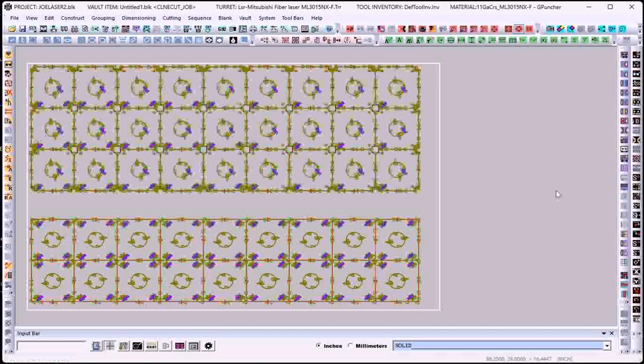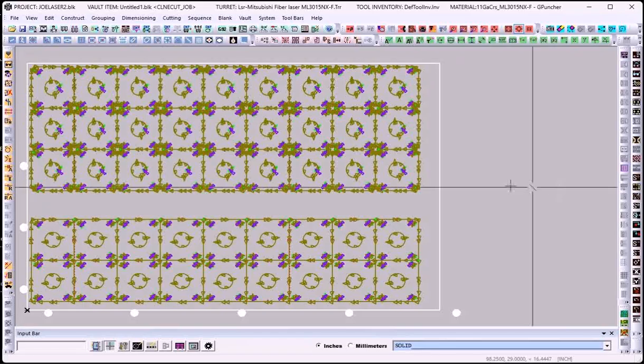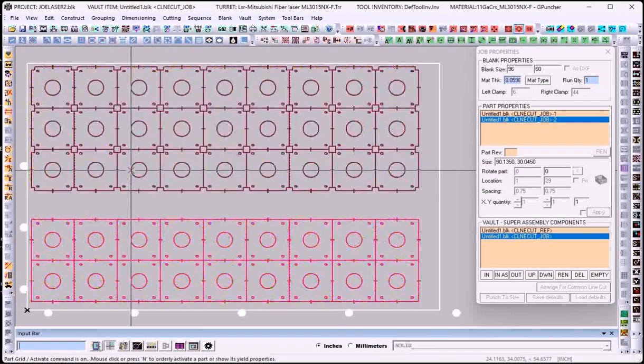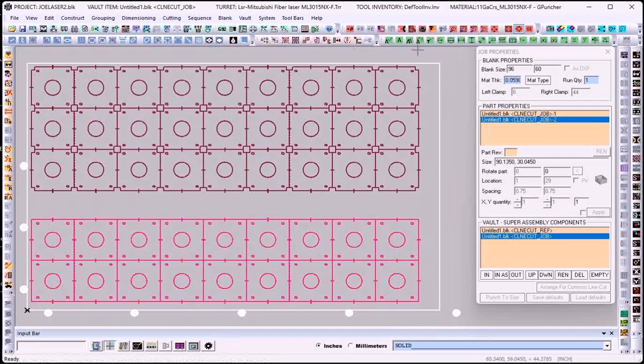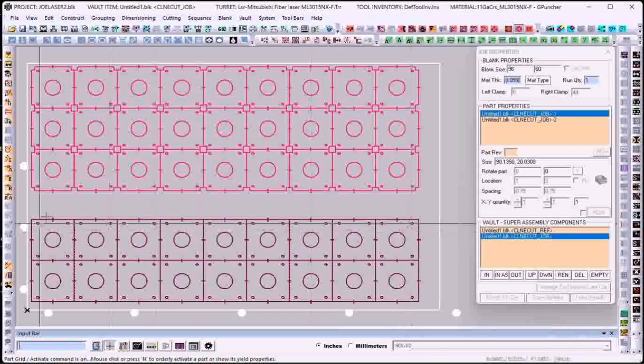And still processing. And now I did it. I'm going to turn the path off. And you can see it went and arranged it. And all the outside perimeter is going to be the last we cut, same thing on the bottom. The outside perimeter will be cut last.